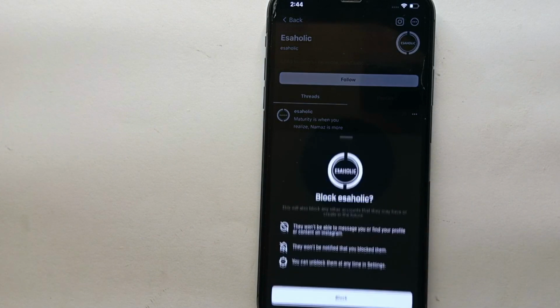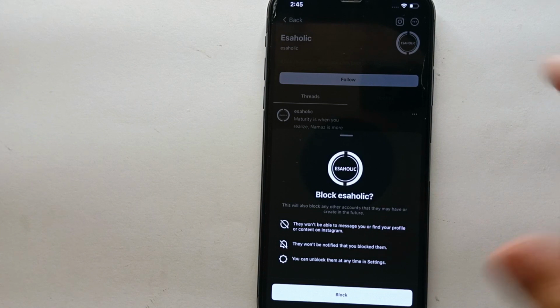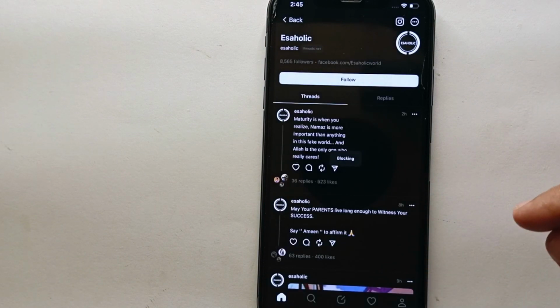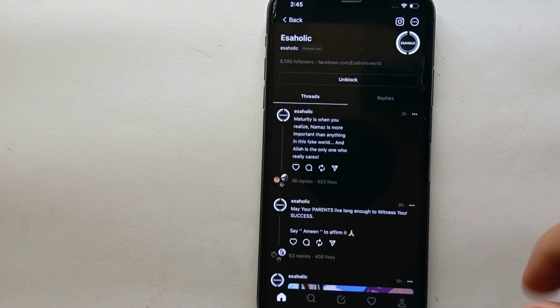So for that, click on block, and now it is asking once again, are you sure you want to block this account? So if you're okay, if you're willing to block it, then click on block. After that, it says that this account is blocked, and now this account cannot communicate or engage with you, and you cannot communicate and engage with this account either until you unblock it. So if you're okay with that, you can go with it.